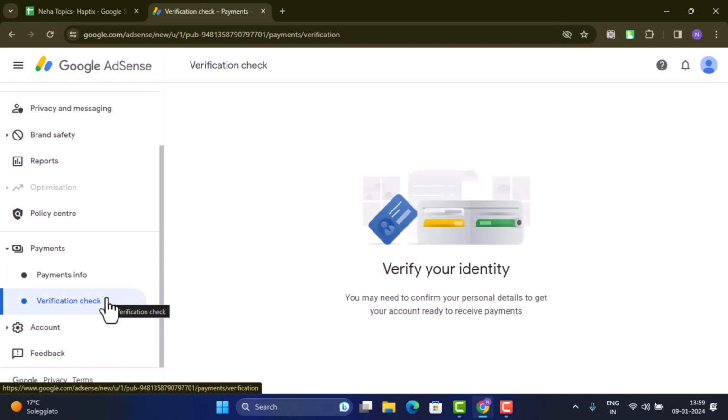checked. So here you need to confirm your personal details to get your account ready to receive a payment or to verify. For the verification, you'll be asked to provide the government ID, maybe driving license or a passport whatsoever, and your contact information, your personal details, all that, and only then you'll be able to verify your identity on Google AdSense. So in that way, you can verify your identity on Google AdSense.